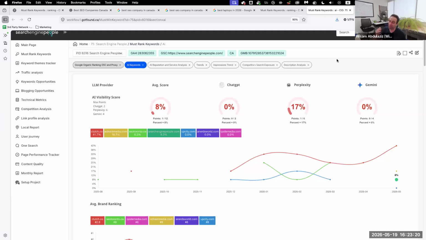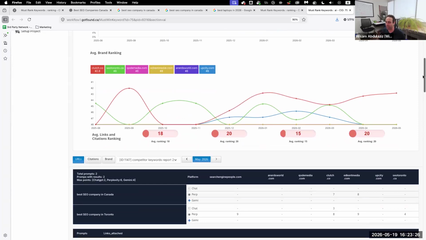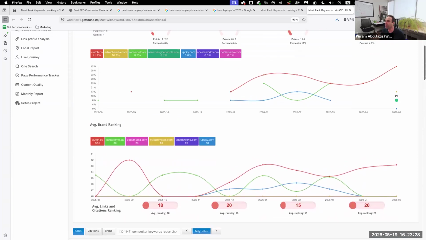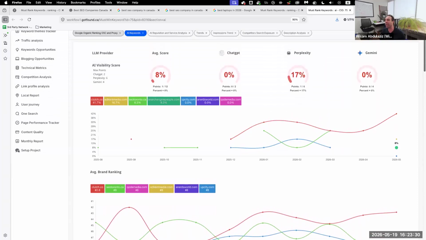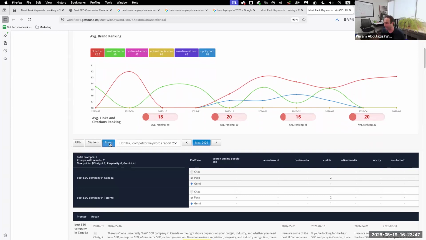Now coming to the prompts that probably matter to us. If we rank well for best SEO company in Canada, best SEO company in Toronto, we believe this is good enough to carry a lot of other prompts and variations. So we don't have to go and check thousands of prompts. If we can have exposure in those prompts, this is good enough. Now, how do we have exposure? URL, which is like the link inclusion we talked about, citation, and brand.